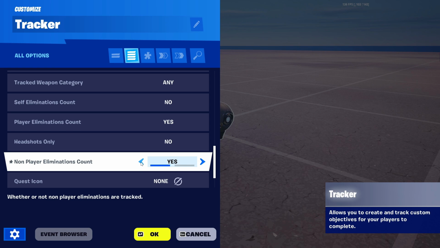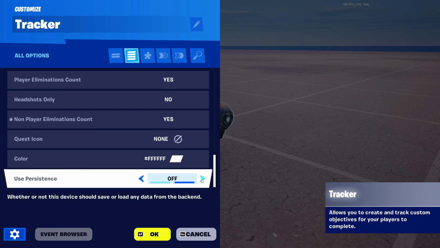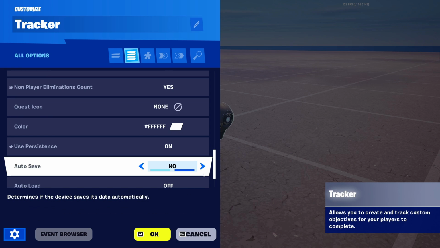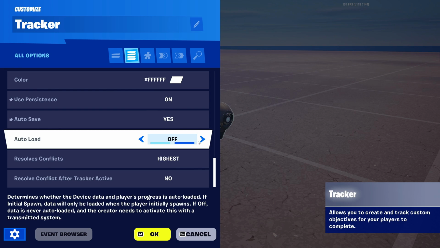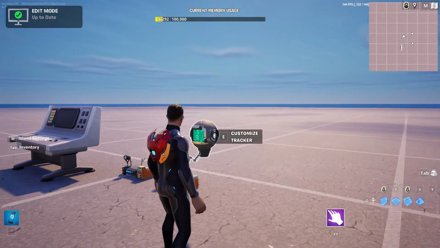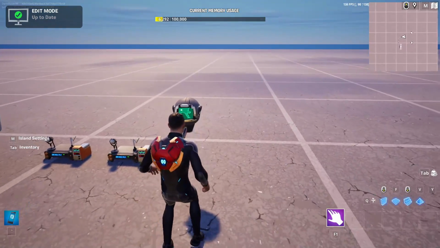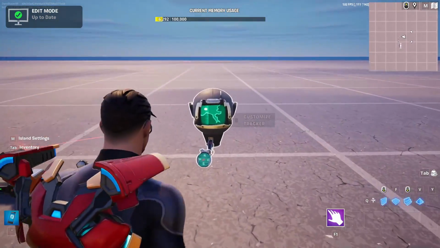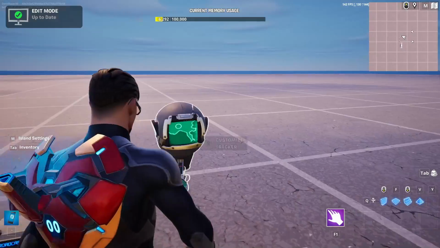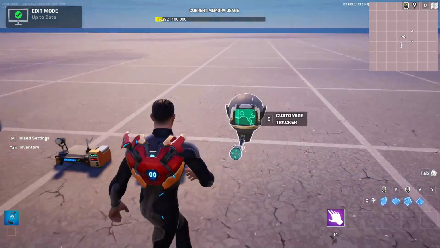We're going to put that to yes, only for testing purposes. And use persistence, yes, and auto-save, yes. Auto-load, is auto-loaded if initial spawn. Data will only be loaded if off. Data is never auto-loaded. Then okay, well, I'm just going to put initial spawn. Okay, and there we go. Last time I made a system like this in a previous video, it wasn't savable. And in this system, it is savable. So just so you know that.